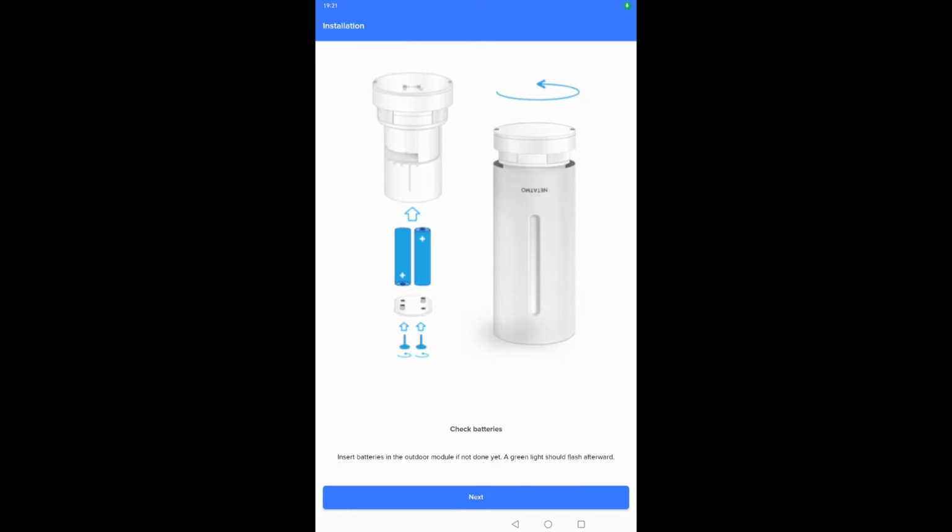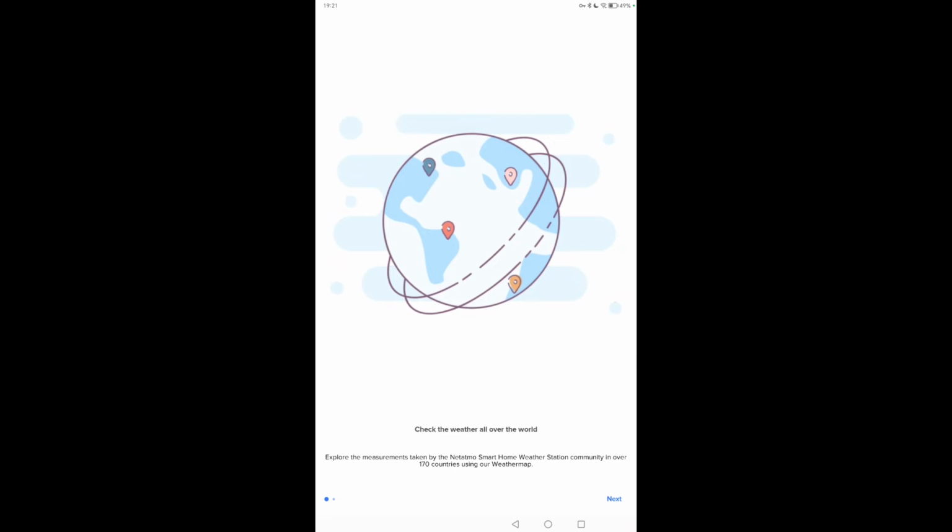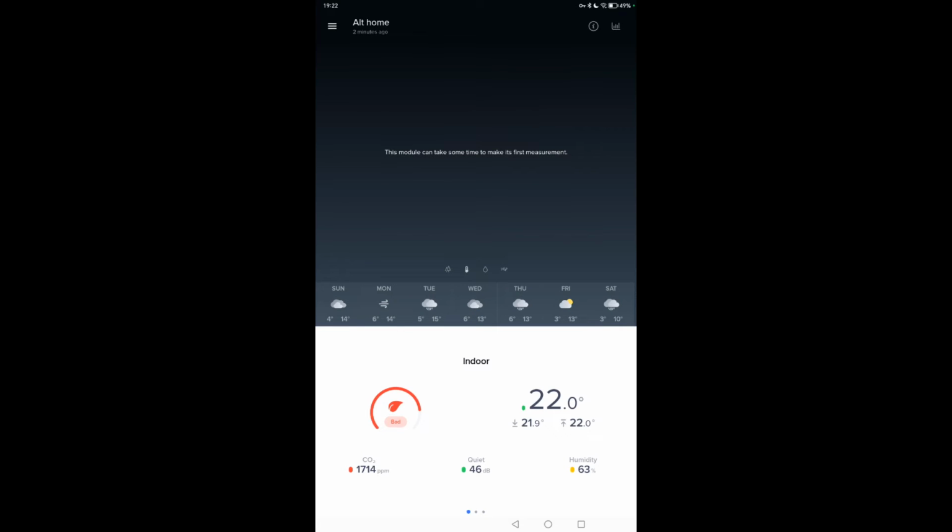Okay, so we've just added batteries to the external module. So let's continue. Pretend we placed it outside for now. And okay, as you can see here, we have the internal indoor module showing quite a bad reading at the moment, but that's because I've been in the room for quite a while. And then we're just going to wait and see about the external module.